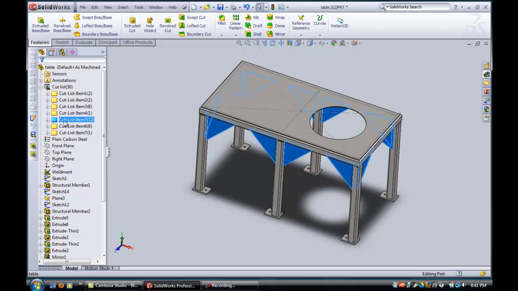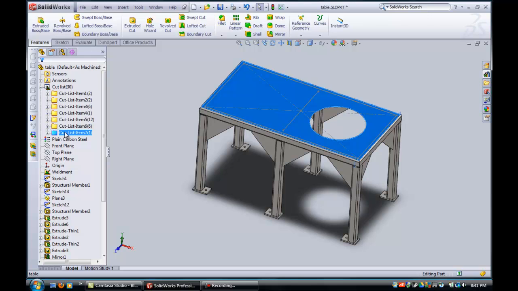It's found 12 gussets, and that's perfect. And it's found the 6 base plates because they're all the same size, and it's also found the one plate that's welded to the top of the table, so it's worked perfectly this time.